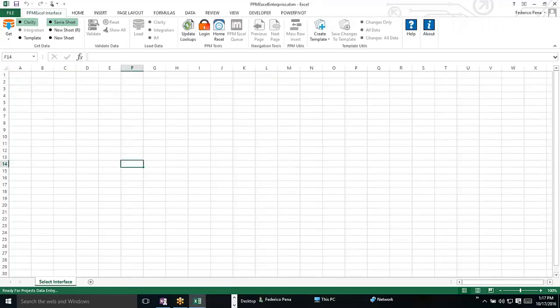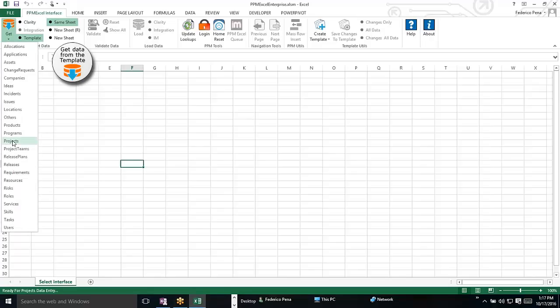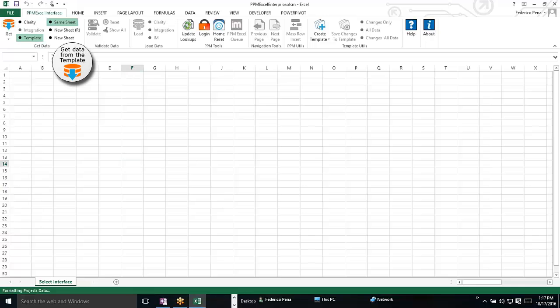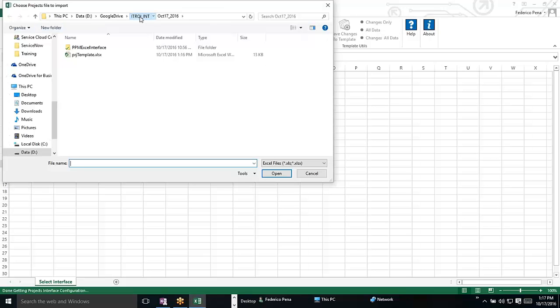All right, at this point we have now received the template that's been populated by the end users, and now we want to upload it into CA PPM. In the get data, instead of saying from Clarity, we're going to say from template. So here I'm going to say get, and I'm going to get project data, since it's the project information that we're interested in uploading. And I'm going to say project template.